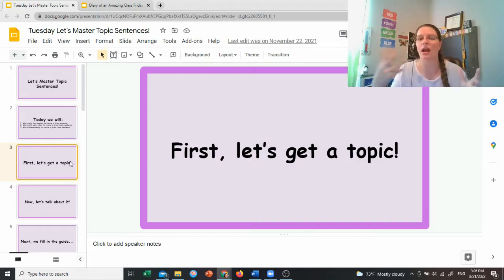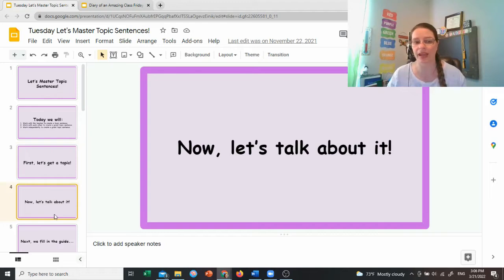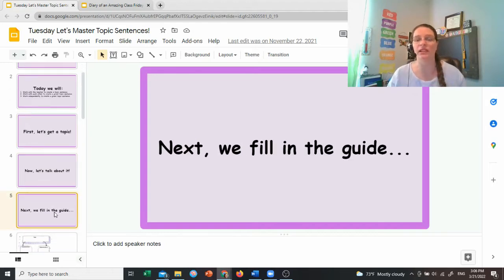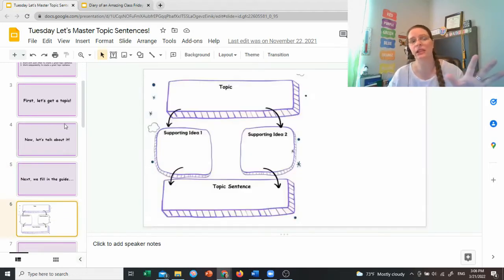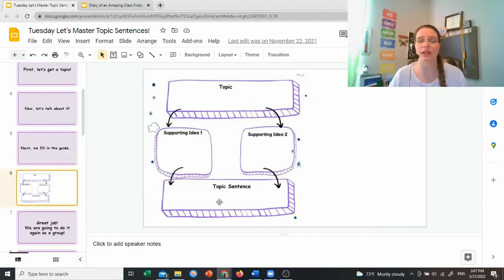And then we're going to say, all right, let's get a topic and what ideas we're going to get from the topic. And then we talk about that. And then we fill in this guide, and this is me telling them basically how we're doing things. And then I'll teach them how to use this guide and base it off of their conversation. So they have a conversation about the topic, and then we fill out this guide based off of that conversation, and I come up with ideas of topic sentences.